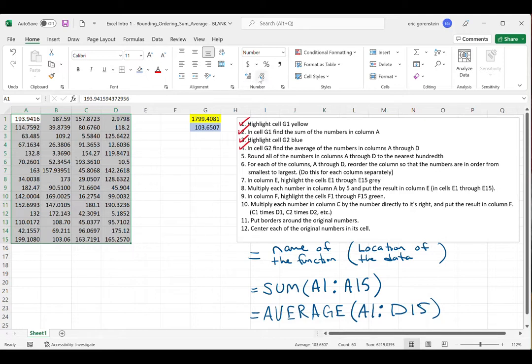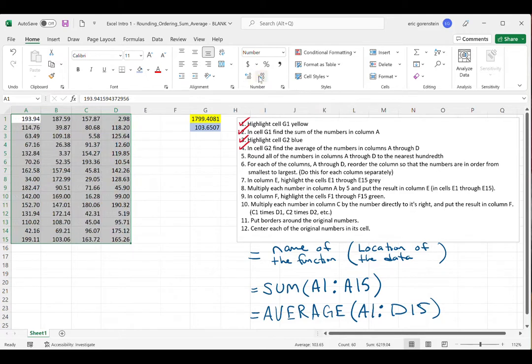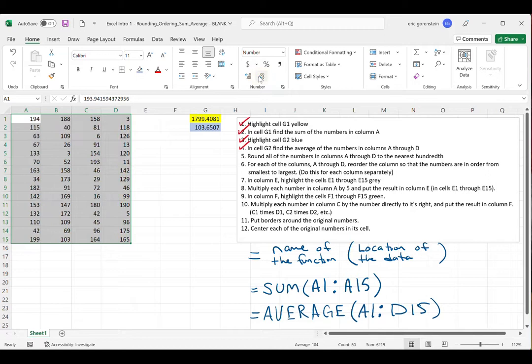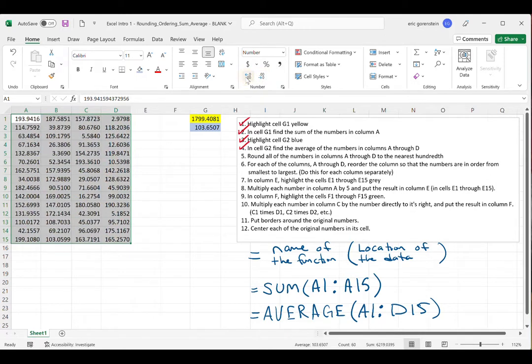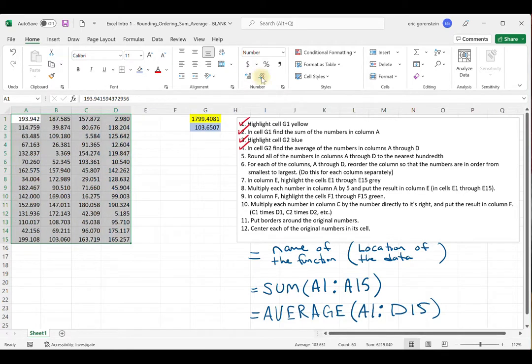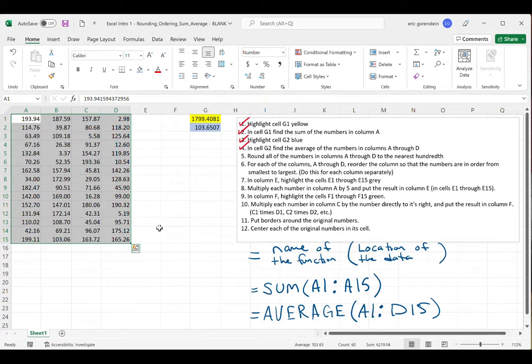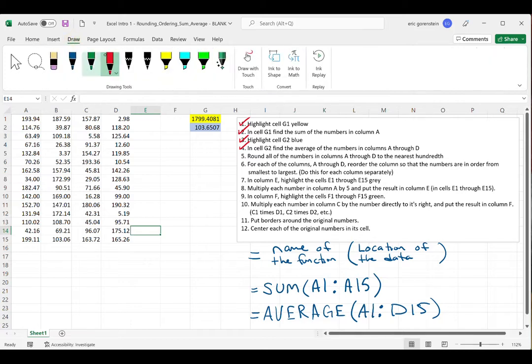And then I could bring everything down to a whole number. I could add more decimal places. All right, so we want to round to the nearest hundredth. So there we go, nearest hundredth. And Excel follows normal rounding rules. If it's a 5 or above in the next place you round up, and otherwise you round down. Okay, so that's number 5.